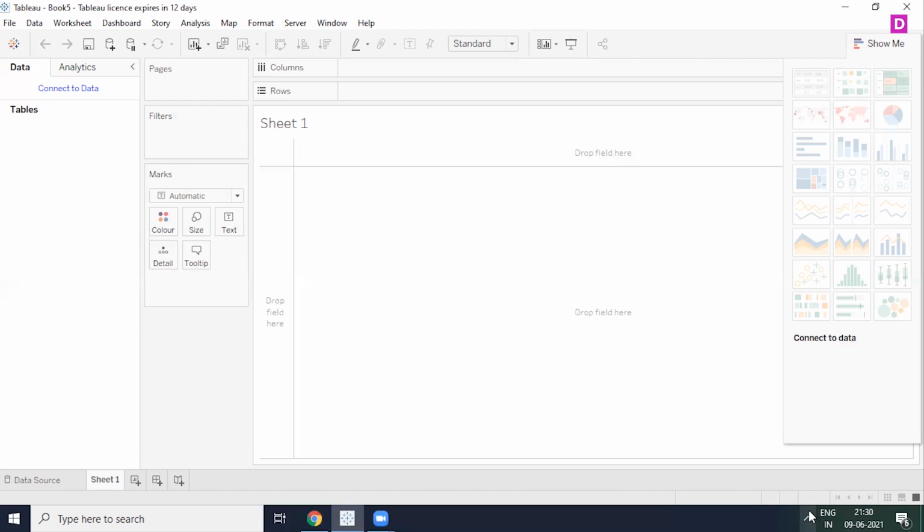Once the installation is completed, if you have your desktop version, this is the screen that you're going to see. This consists of a lot of things. You have a menu, a toolbar, a data pane, cards and shelves, and also some sheets. These are all condensed together. This is what you call Tableau's workspace.